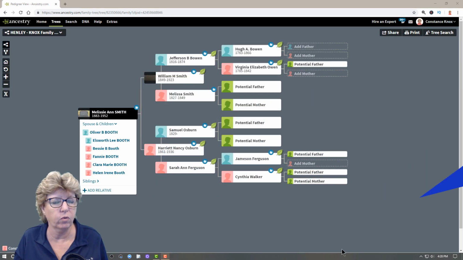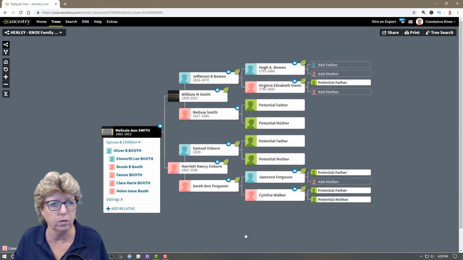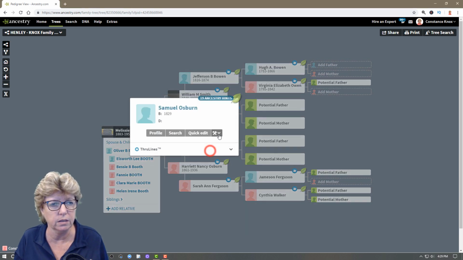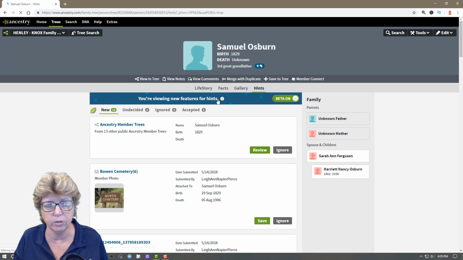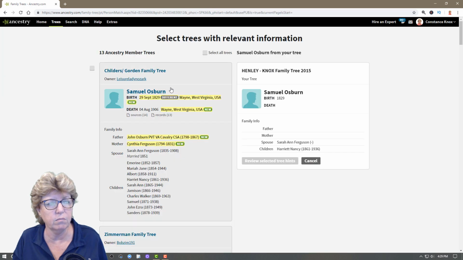Okay, so here's how we avoid duplicating. I'm back in the tree. We're going to take a look at this Samuel Osborne. He's got 19 hints. So here's how you could accidentally duplicate someone in a tree. So usually when you're checking out other members' trees and you go to review this, now we're in the selection view that says 13 member trees are showing information about this guy.